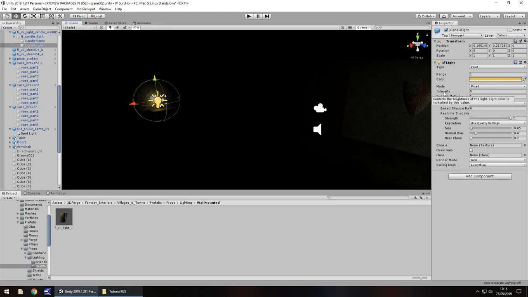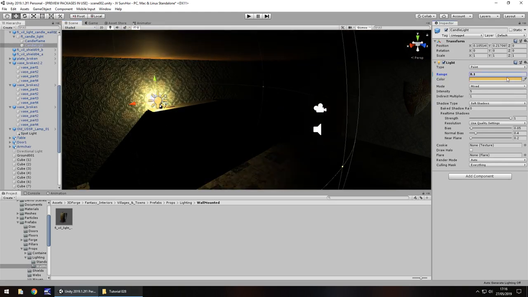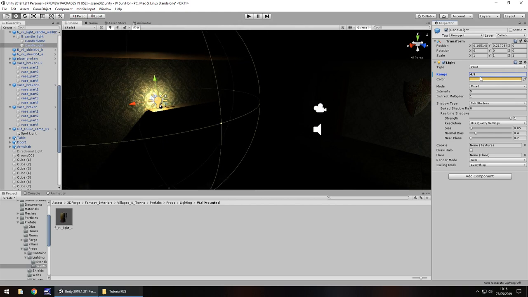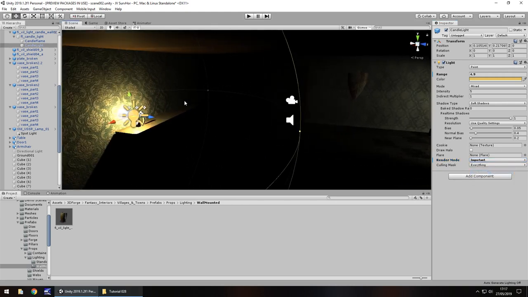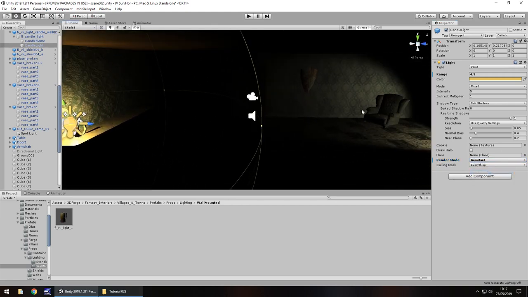Let's keep the intensity as 5. Let's have the range a little bit higher. And render mode, let's have it set to important. There we go. So you can have that right there.